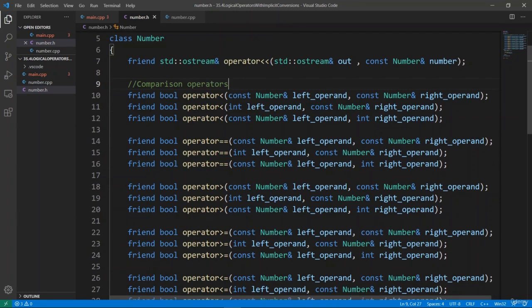So we have the overloads for less than. One overload is going to take two number parameters. The other is going to take a left operand, which is an int, and we're going to have a second operand, which is a number.